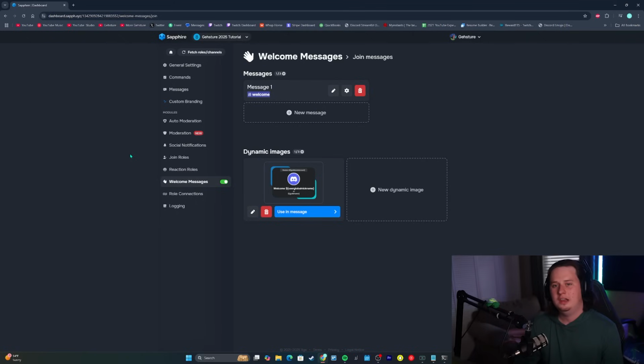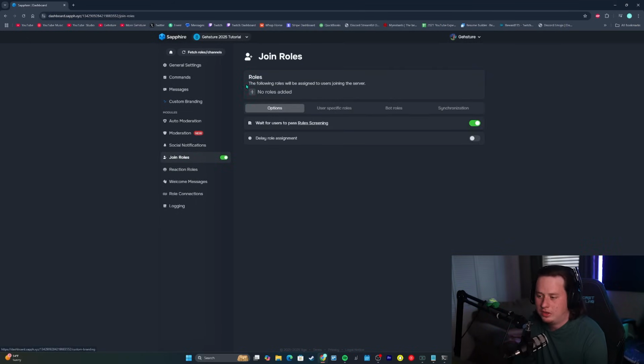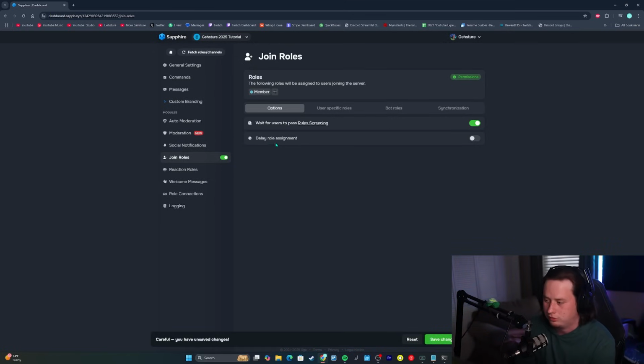and then welcome them underneath here. Next up, we're going to set up the bot to give out the member role to everyone that joins the server. So we're going to click our join roles tab here, and then under roles, we're going to click the plus button, and we're going to add the member role to the join roles functionality.